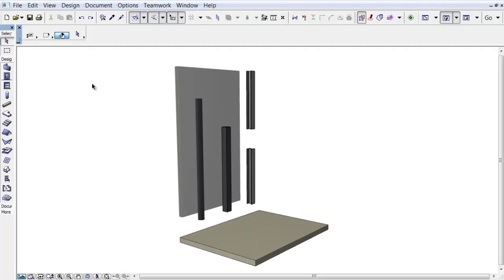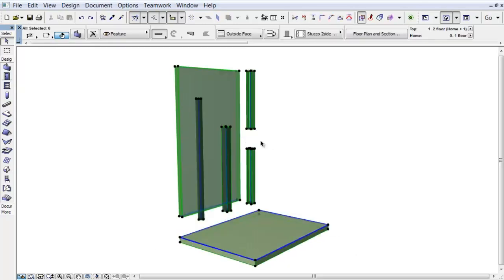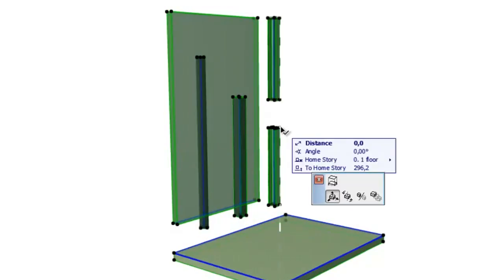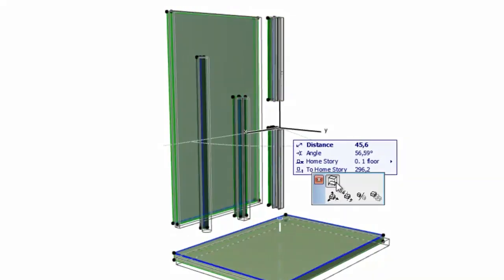This clip will show how you can get more realistic feedback during vertical stretching of multiple elements in 3D. In the following example, you can see different types of elements in the 3D window, such as a wall, columns, and a slab. Let's select all these elements and click on the hotspot of any column.